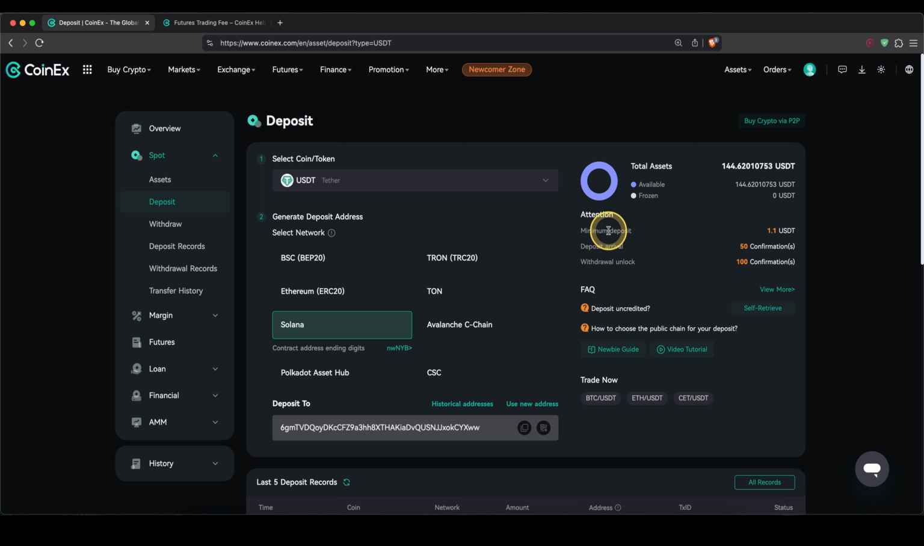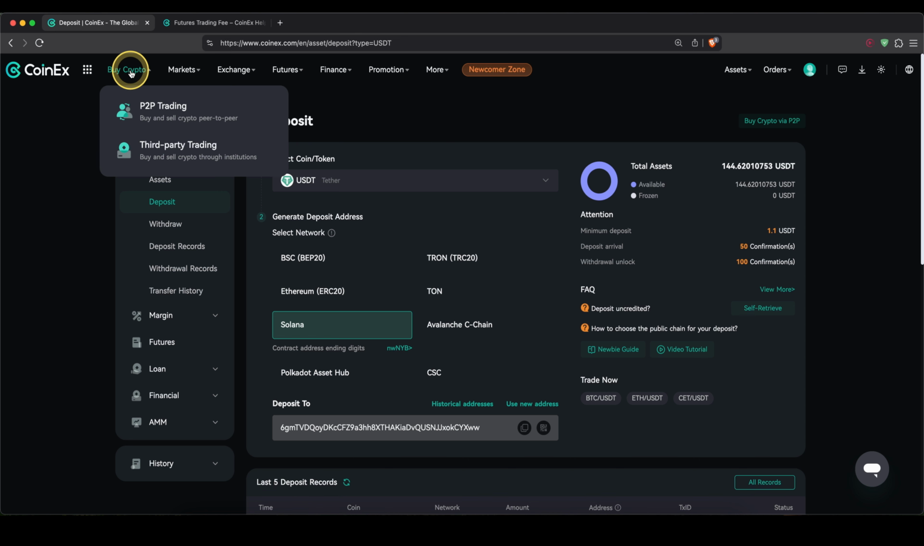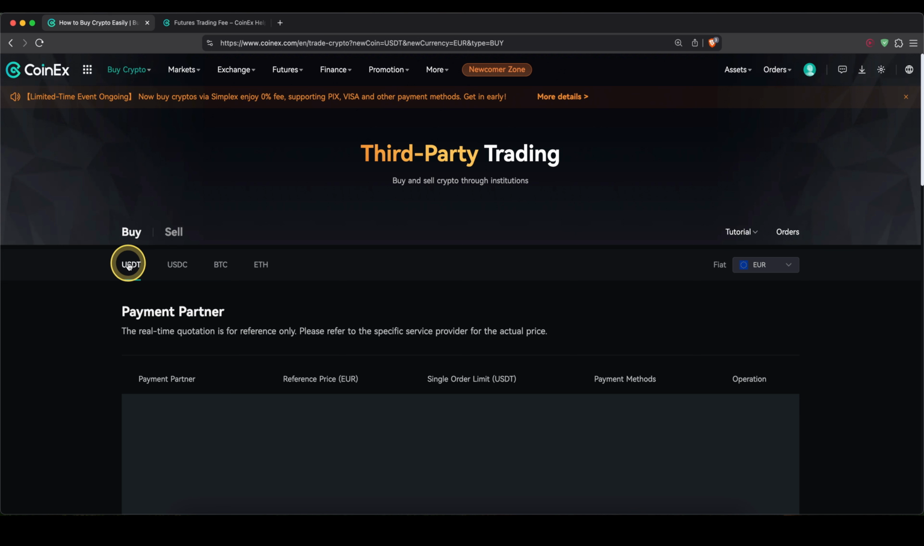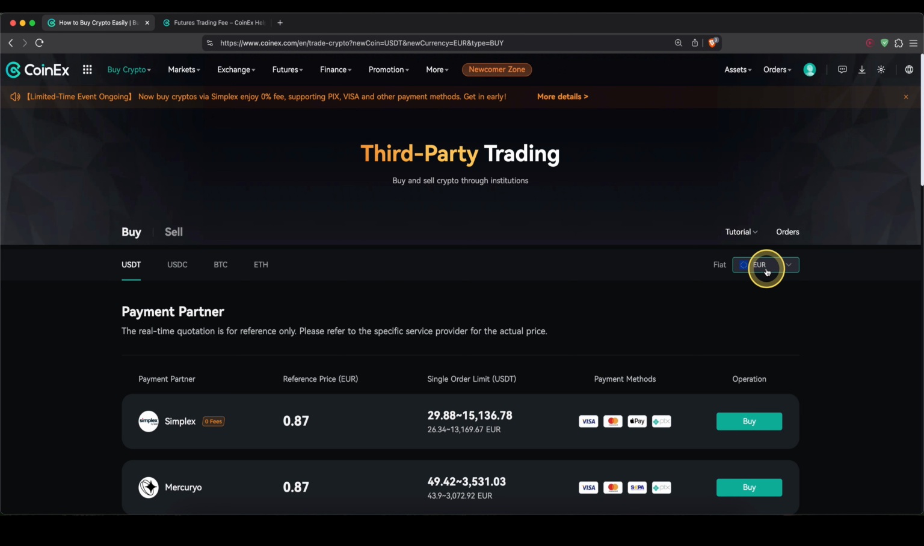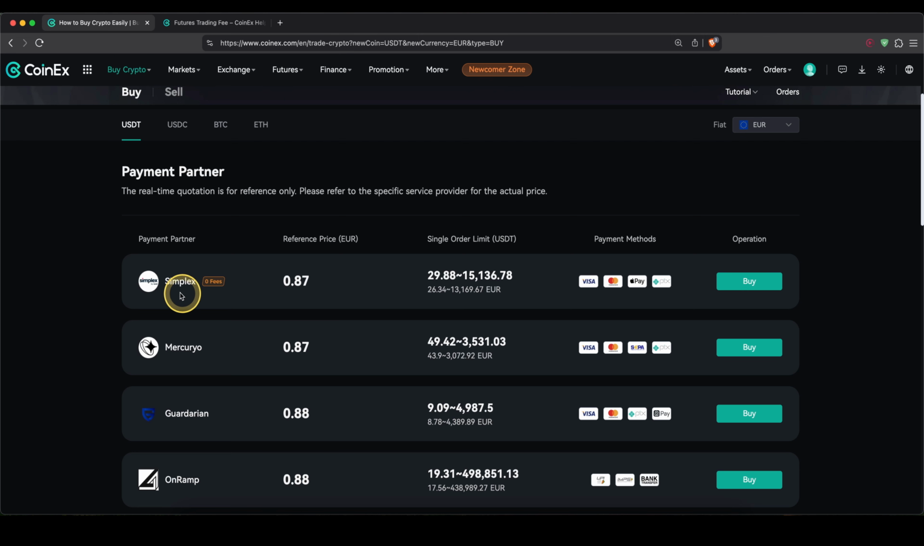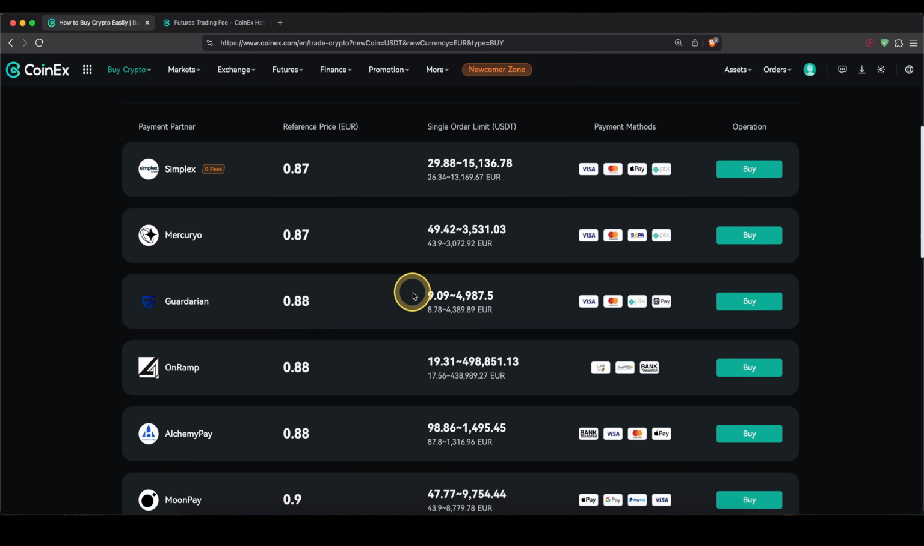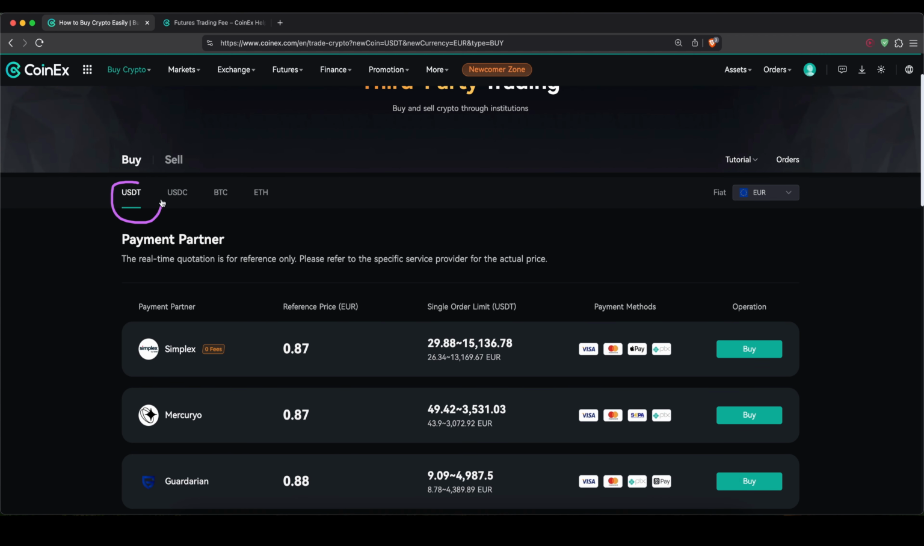If you don't have any crypto yet, or you want to deposit with fiat money, so euro, US dollars, British pound, whichever fiat currency you have, there's also an option for that. You can simply go up here to buy crypto and then go to third-party trading, then choose buy USDT. Here on the right side, select your fiat currency, in my case euro, and then down here you will see those different third-party providers. You can see right here what payment methods they support, and if you find one, simply click on buy, and what it will do is it will buy USDT with your fiat money, and then you will have that USDT on your account right here.